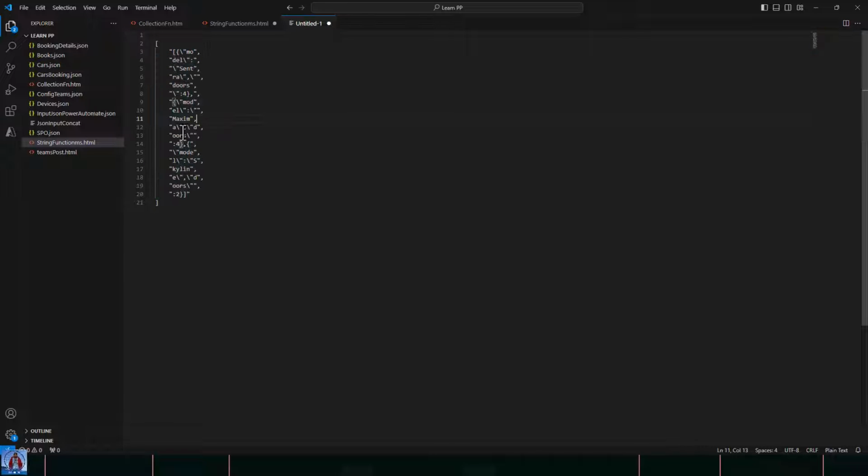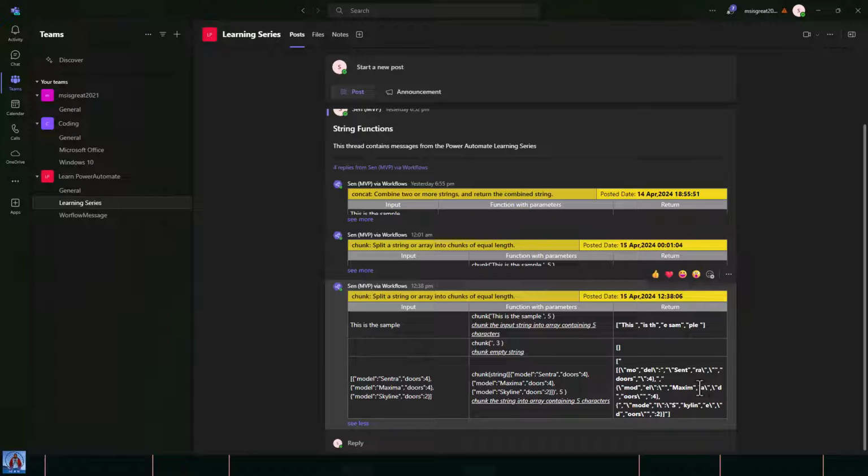And you can see here, even the comma becomes one of the characters within the JSON, because we are chunking the JSON, so it gives you every character, and all the double quotes are converted into slash double quote. That's the main difference I want to show you when you chunk the JSON string.